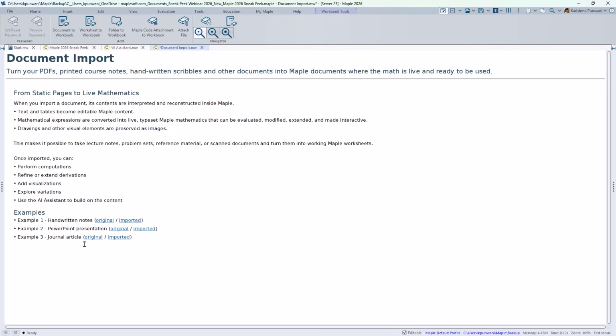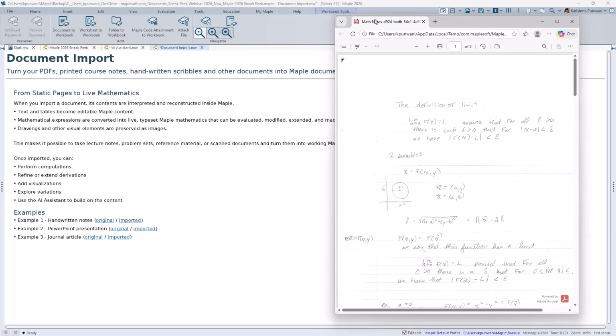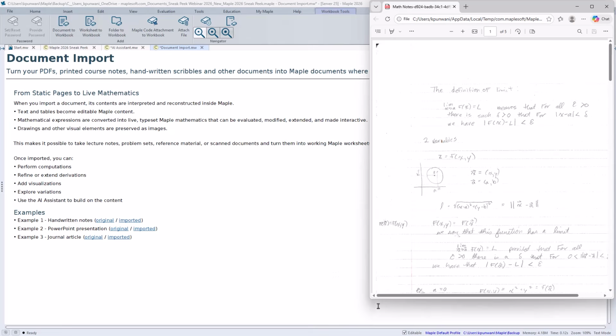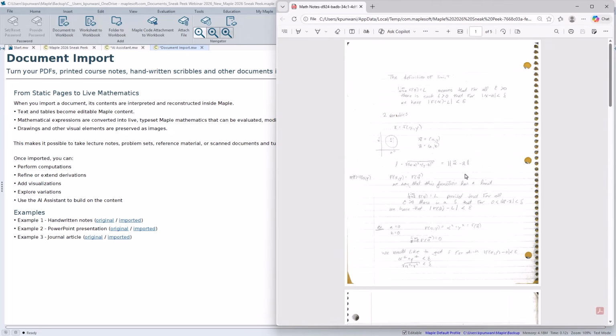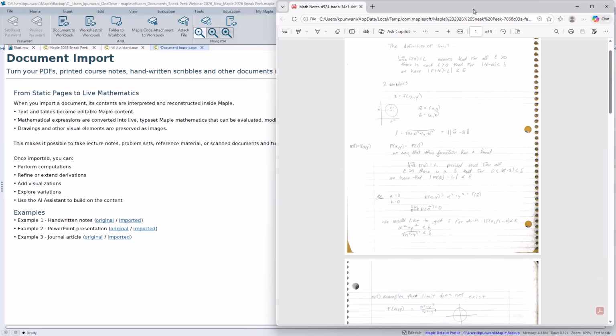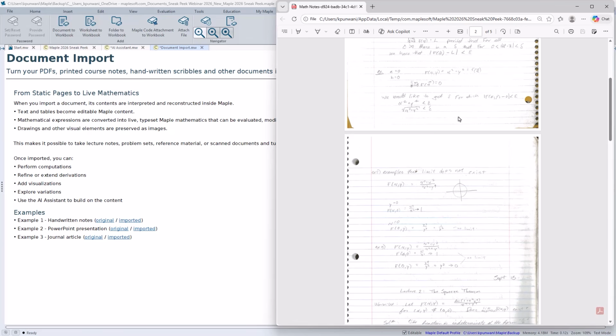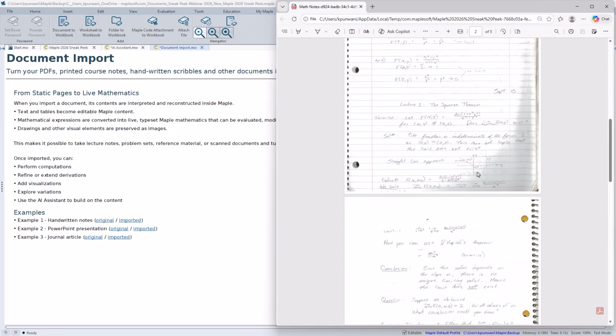So I give 3 examples again. Here are some handwritten notes. I'll pop it up on my screen over here. These were handwritten notes from my colleague that my colleague took when he was a student in his Calculus 3 class. You'll see them over here. These are 5 pages worth of notes, handwritten. There's some sketches, cursive writing. There's a shadow over here.